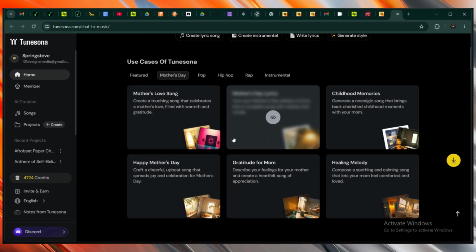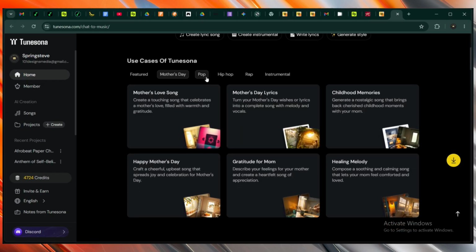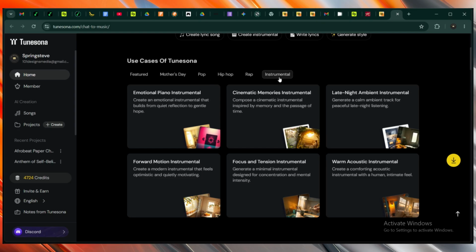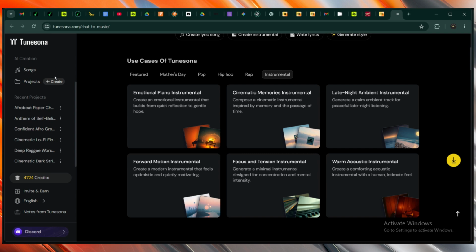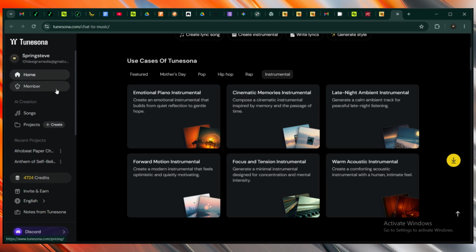Down here you can see different genres. This is pop, this is hip hop, rap, instrumental. Once you click on any of these, it gives you an option that you can just select, in case you like any of them. If we go to the left side, we are currently on the home page. So we'll go to song. Let's create a song, right?